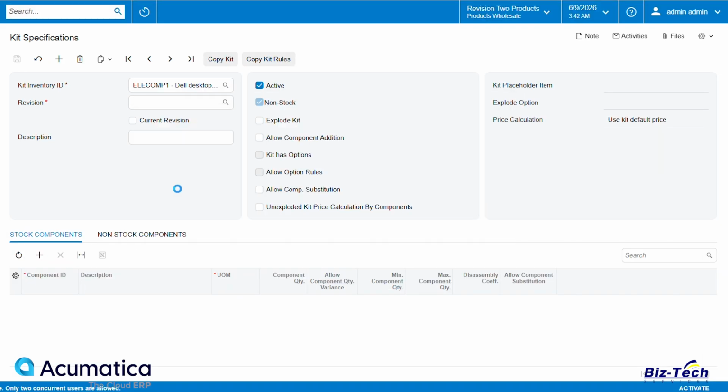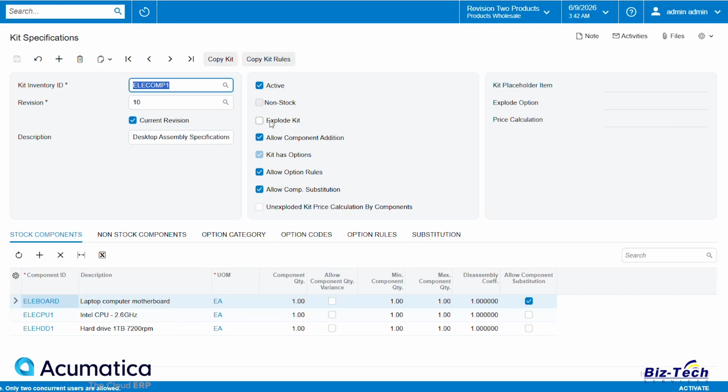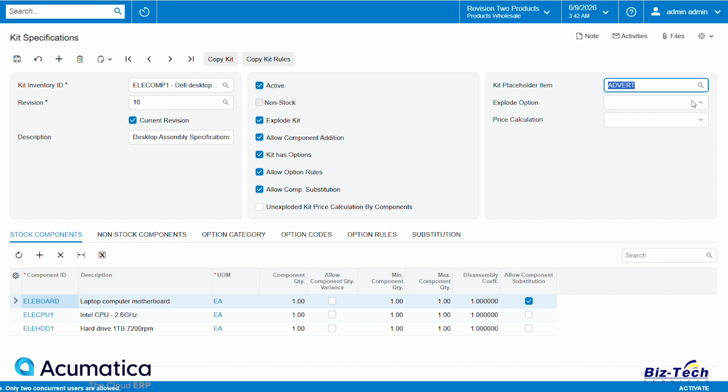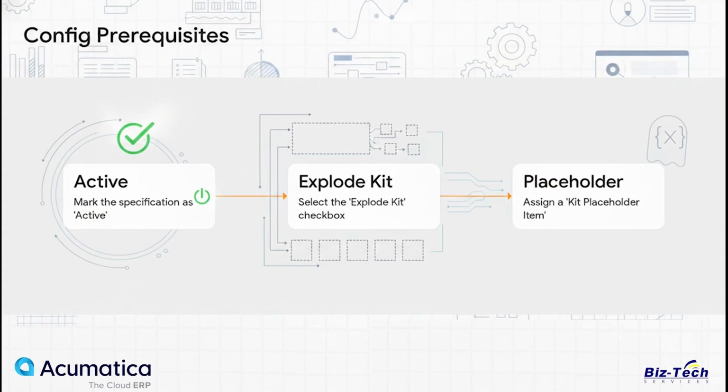So before a kit can actually do anything useful on a sales order, you have to hit a few prerequisites. Obviously, you've got to mark the specification as active. Then you need to select Explode Kit, which basically tells the system, hey, this item is allowed to be broken down into its component parts. But here is a really critical concept. You absolutely must assign a kit placeholder item.